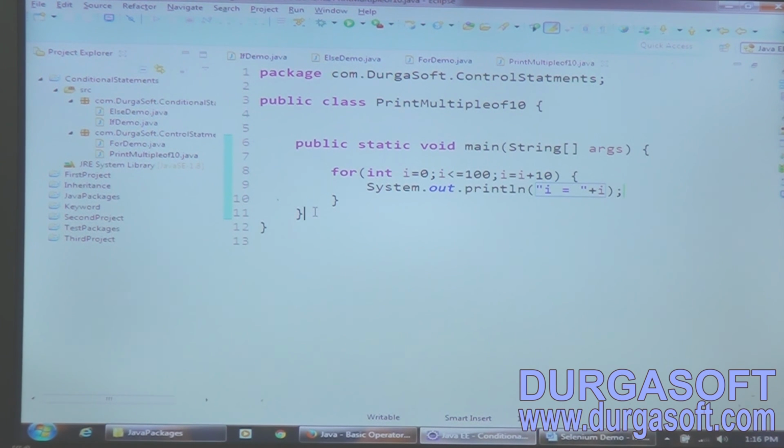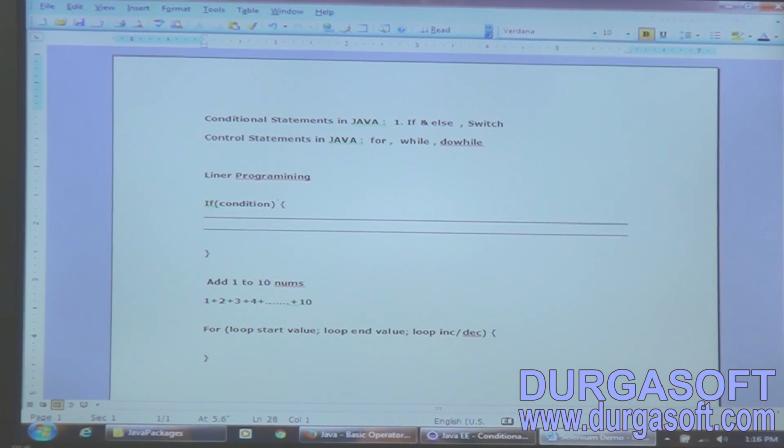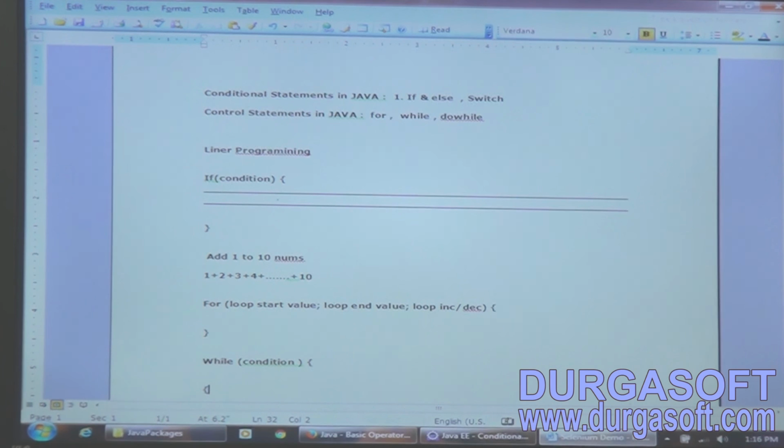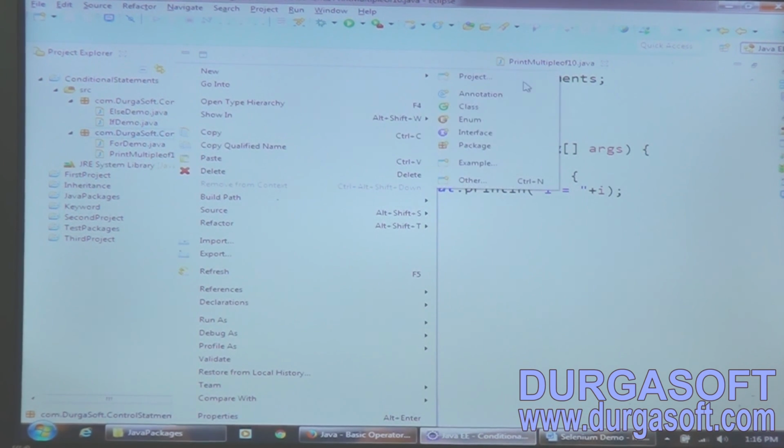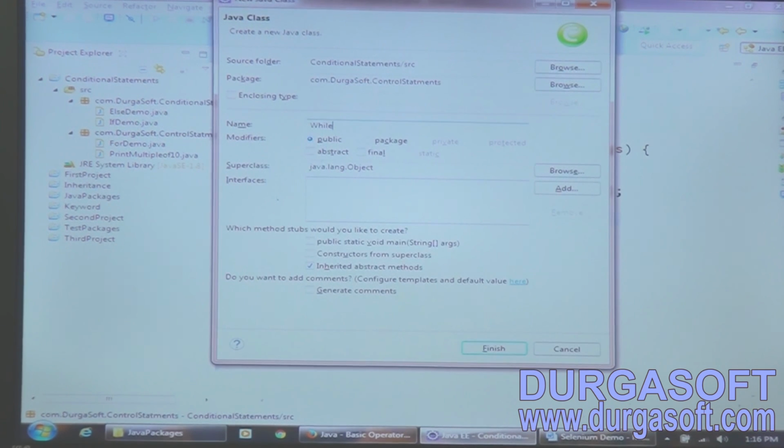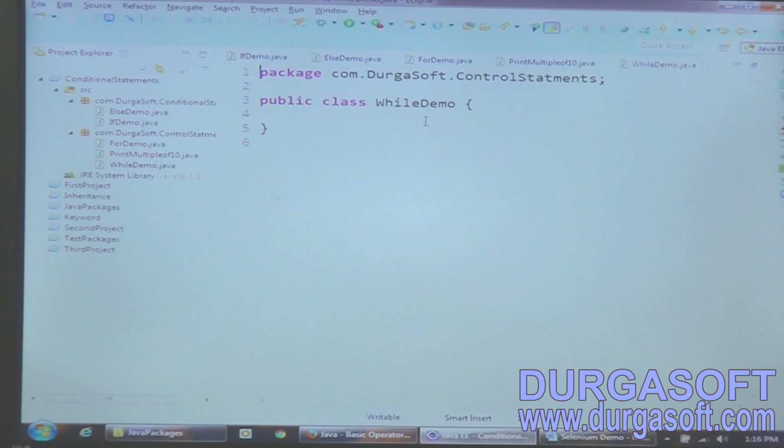Let me talk about while also. While also has the same example, team, and the same condition here. You can write while, and you can write your condition. If your condition is true, then it will enter this block and execute this piece of code. If the condition is not true, team, it simply comes out of the block. Okay, so now let me take a while example as well, team. Here I just want to print 1 to 10 numbers. While demo. So let's take an example, team.